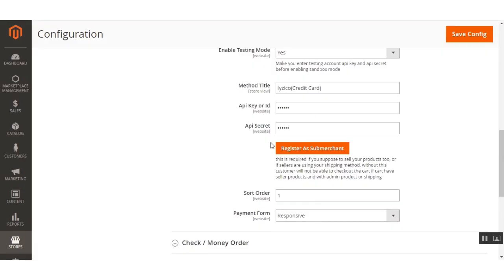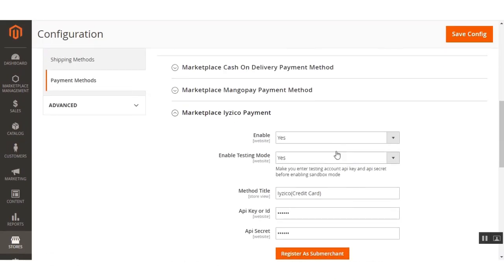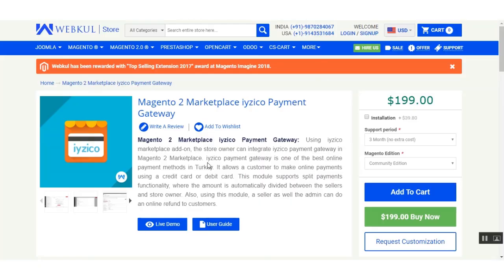So that was all about the configuration settings here for the marketplace Iyzico payment gateway. And after making the configuration settings, you just need to click the save configuration button here to save the configuration settings. So that was about the configuration settings of the Magento 2 marketplace Iyzico payment gateway. So after this, now we'll be proceeding further, and we'll be checking the workflow at the seller's end. So for that, I'll be going ahead and I'll be logging into the front end seller panel for this extension.